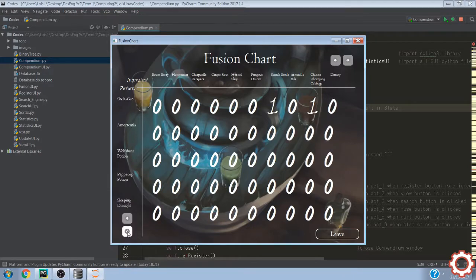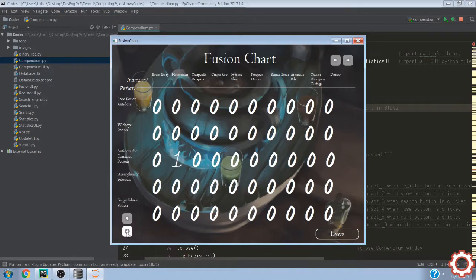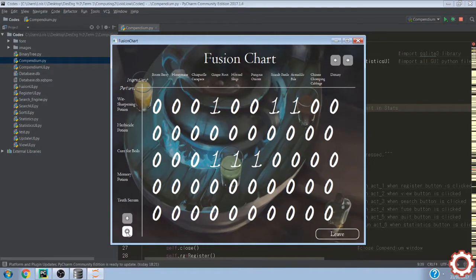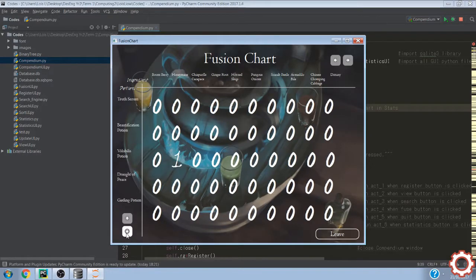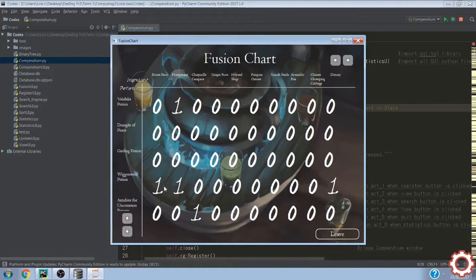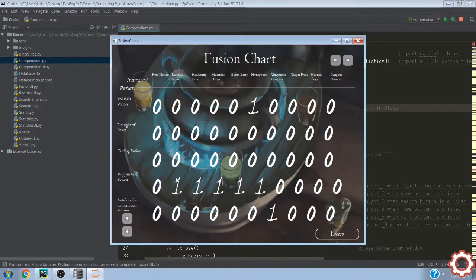And if we navigate down the potions, let us try to find Wiggenweld. There it is. So Wiggenweld potion, as expected, shows a 1 here. And if we move back, we can see the rest of the ingredients which are used in Wiggenweld. So lionfish spines, horklump juice, moondew drops, boomberry, honey water.